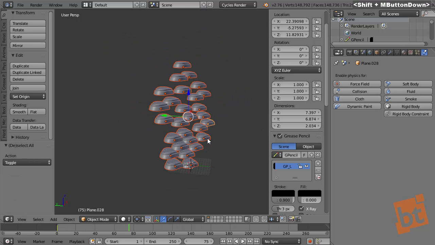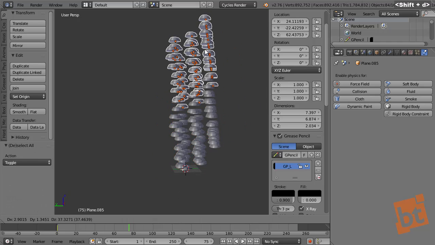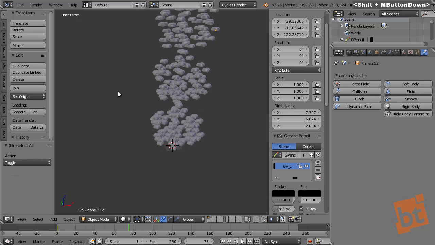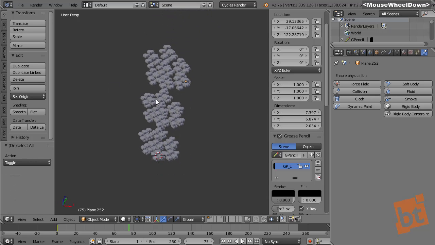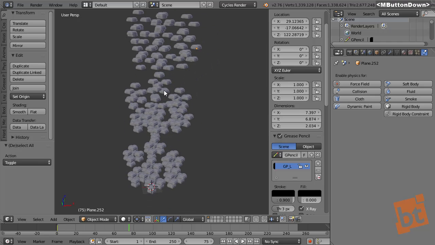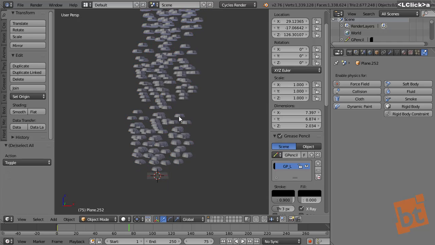Select all of them and duplicate it again. All of them and duplicate them again. And duplicate them again. Okay, I think this will be enough. We could add much more, but remember that if you go over the top, your computer may be stuttering later. All right.